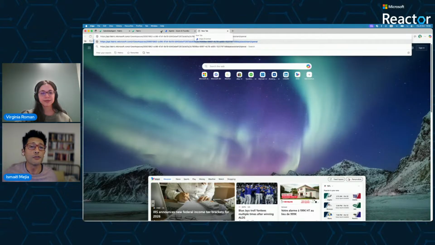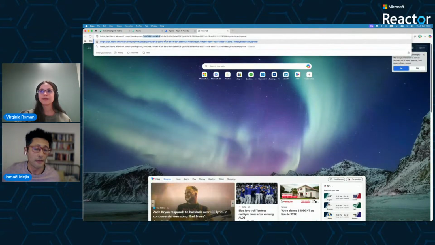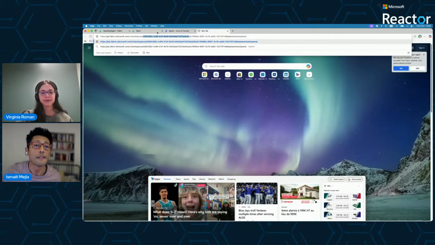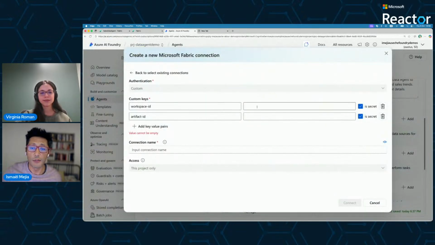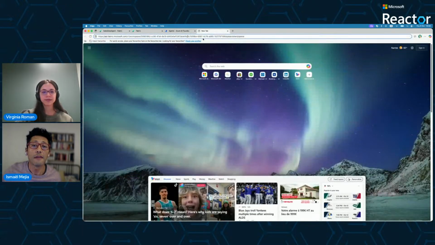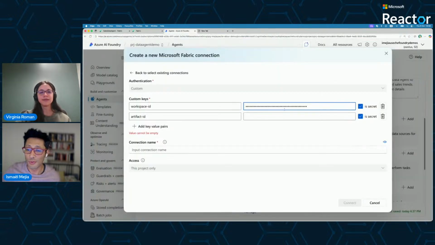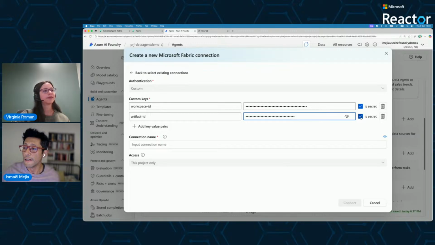Okay, and then you can see this URL has two parts. This part is part of the identification. Okay, this is the workspace ID, and this part that is here is the agent ID. Sorry if this is not more smooth, but this is in preview, so we're going to improve that, hopefully.